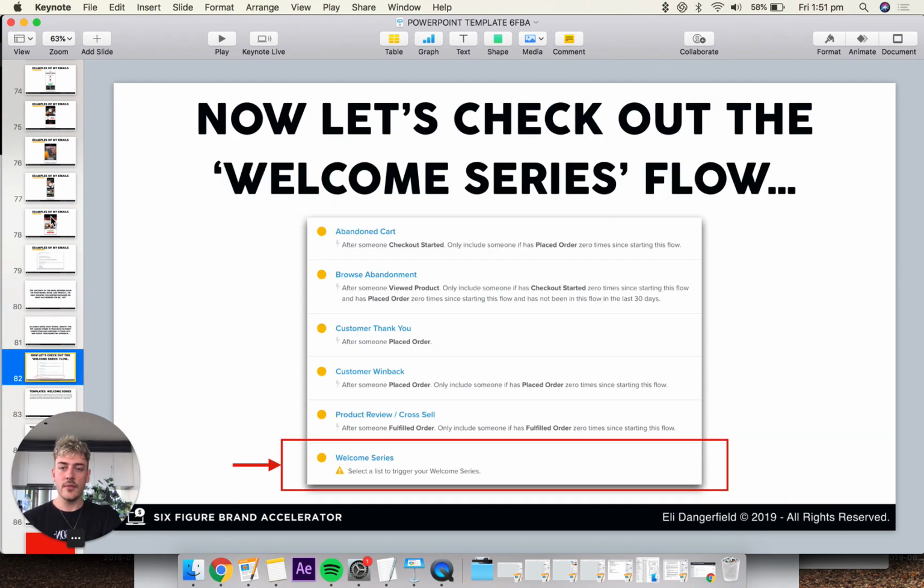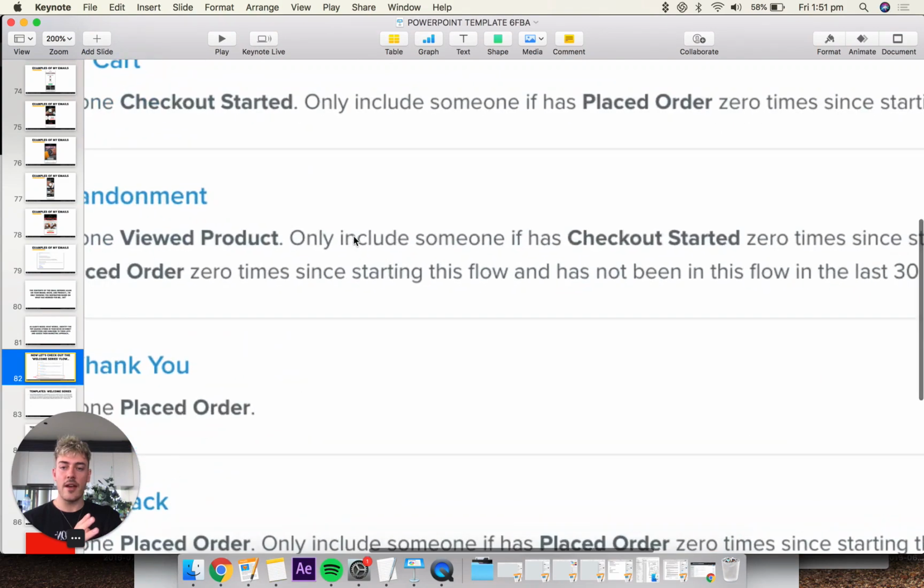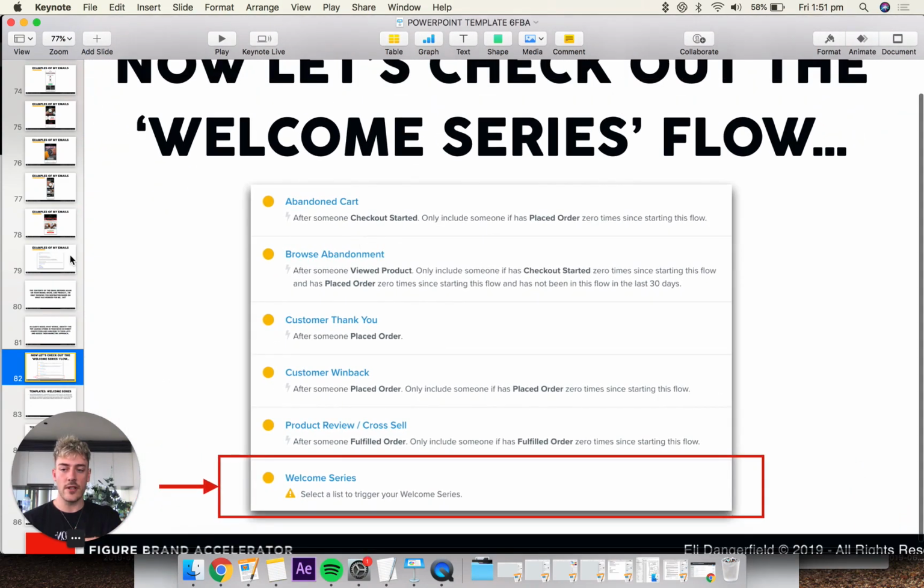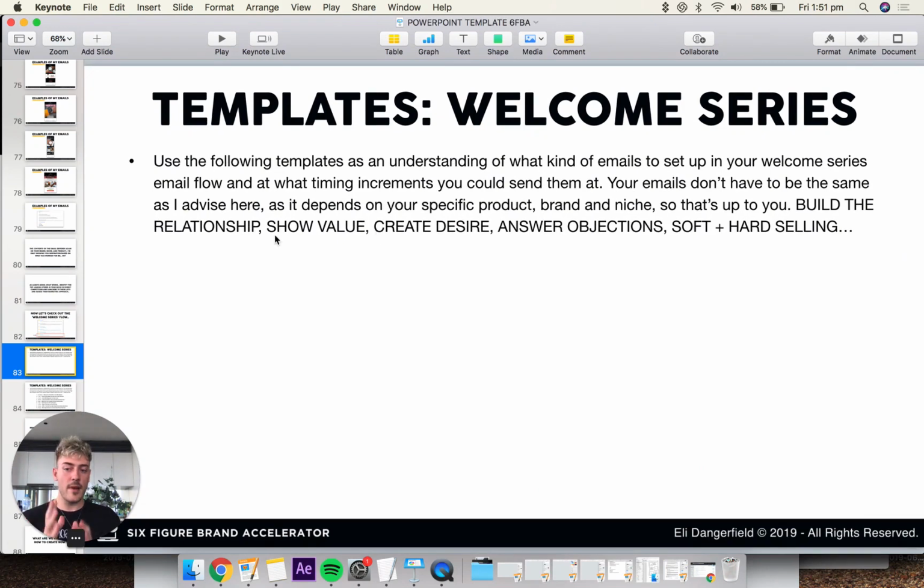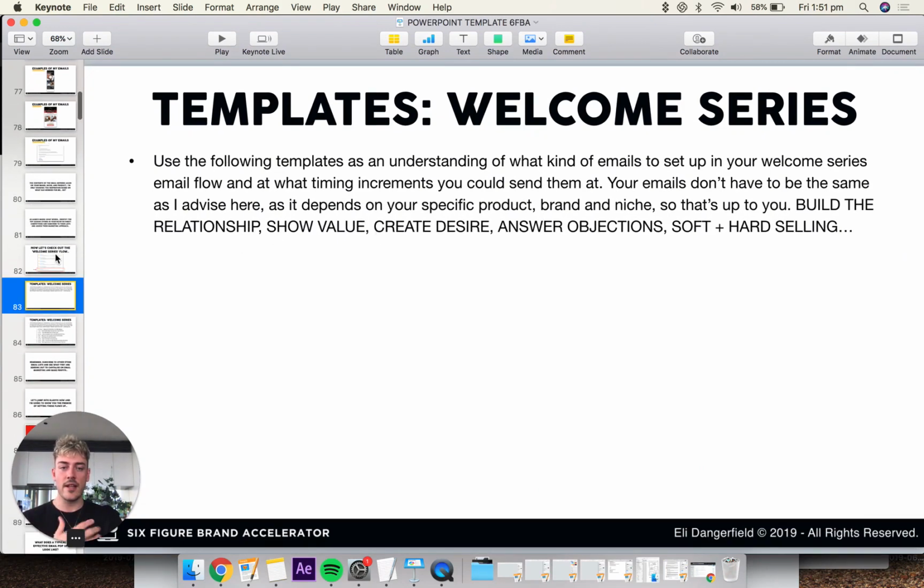Now, let's check out the welcome series flow. So we talked about abandoned cart up there at the top. Now we're going to talk about welcome series. So this is when someone opts in to your email pop-up, okay? So again, depends on what you're doing, but this is just some templates. Again, it comes down to building the relationship with the customer, showing value, demonstrating what your product does, creating desire so that people want your product and your service, and you can answer their common objections and questions, and also soft and hard sell, okay?